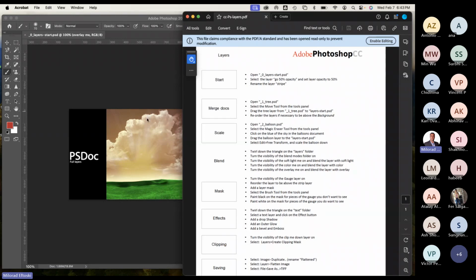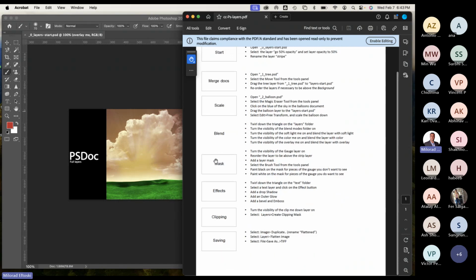So to start, here's the file here. So merge: you're going to learn how to merge documents, how to scale, how to blend. So this covers the layer blend techniques, how to mask.